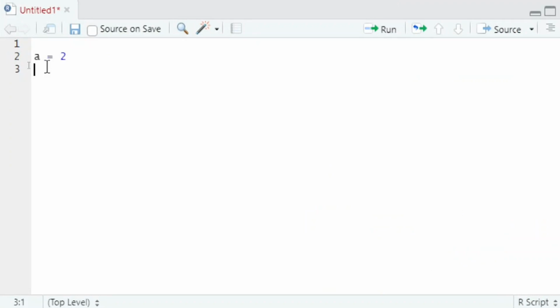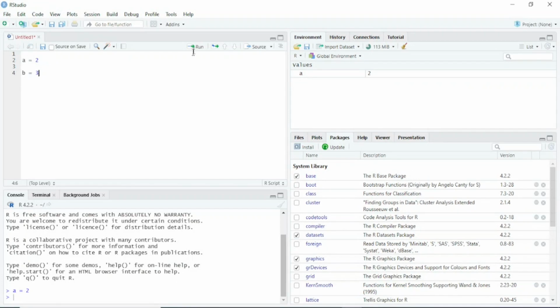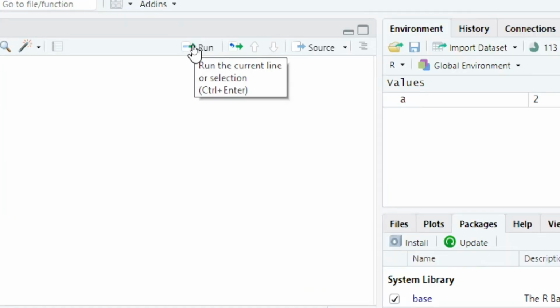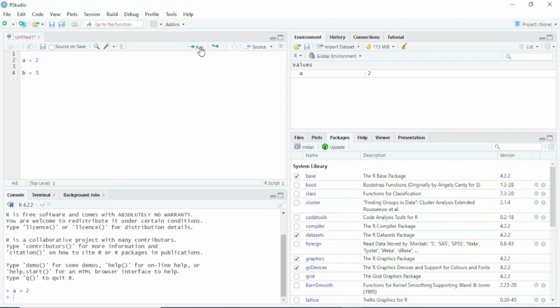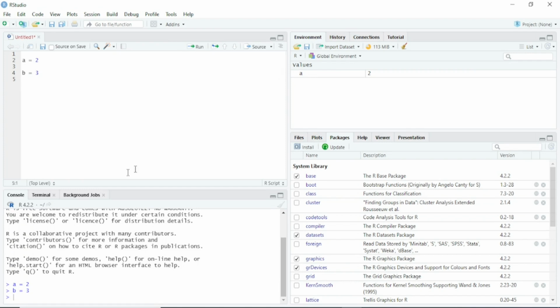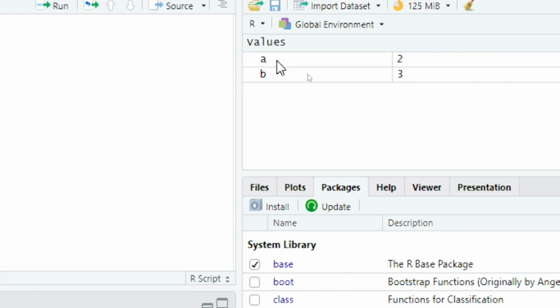Okay, so I am going to create another variable. Now b = 3. To actually create this variable, I have to click on Run, or press Control plus Enter. So I am going to click on Run. Now this variable has been created here. So now you can find two variables, one is a and the second one is b, in our environment panel.